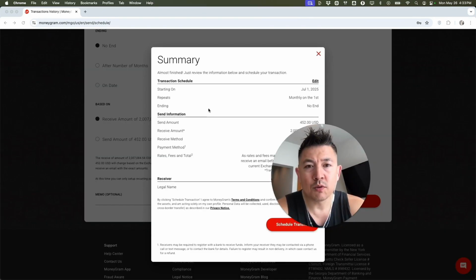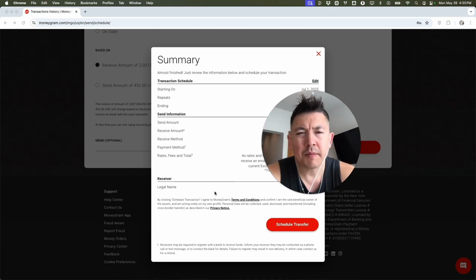Okay, next you're going to see this review. So you can see the start date, the end date, the amount, the payment method. Also, I want to let you know, when you're scheduling a recurring payment with MoneyGram, each time a payment's going to go out, they're going to warn you 24 hours in advance via email. So be sure to watch out for those emails. And if you're okay with that, go ahead and click on schedule transfer. I'm not going to do that because I don't actually need a recurring payment to go out.